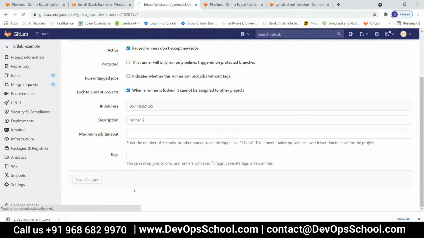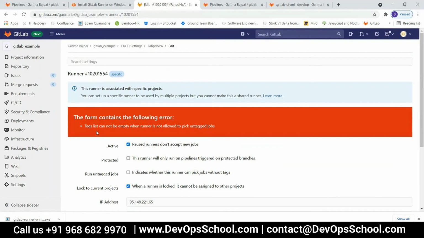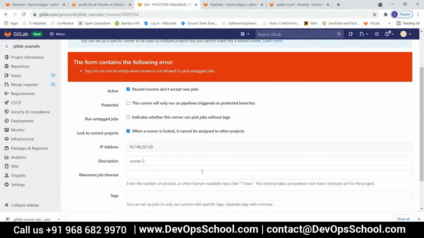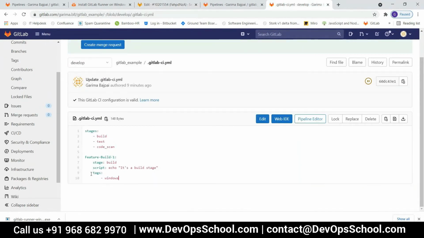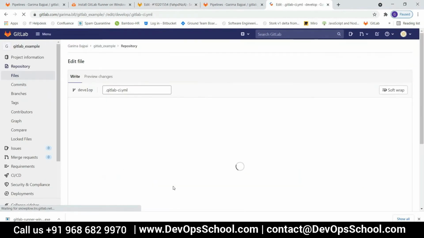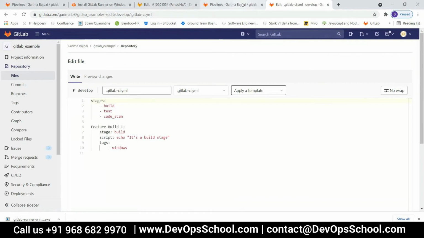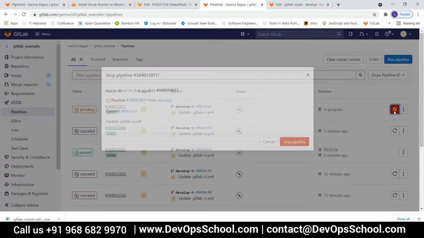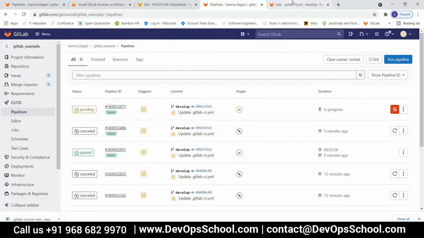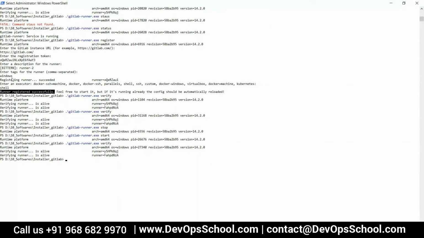Save. Tag list cannot be empty when runner is not allowed to pick untagged job. Okay, so I think I have to remove this. No, actually it was during your registration. During registration, we gave tags, right? So that's why. But anyway, I think we can just try registering a new runner, and then we can simply delete.